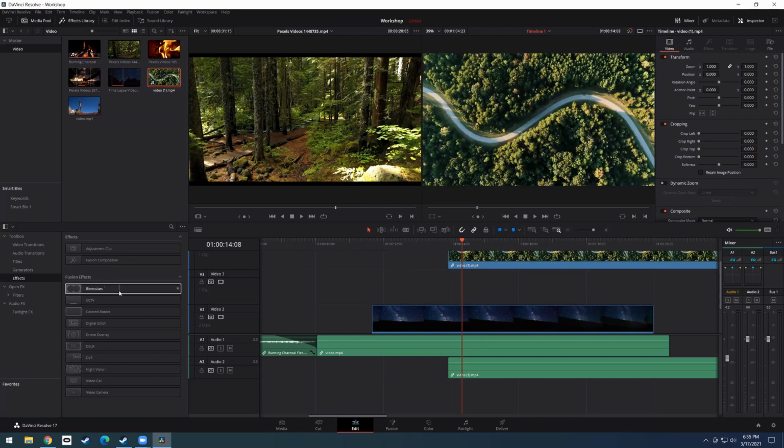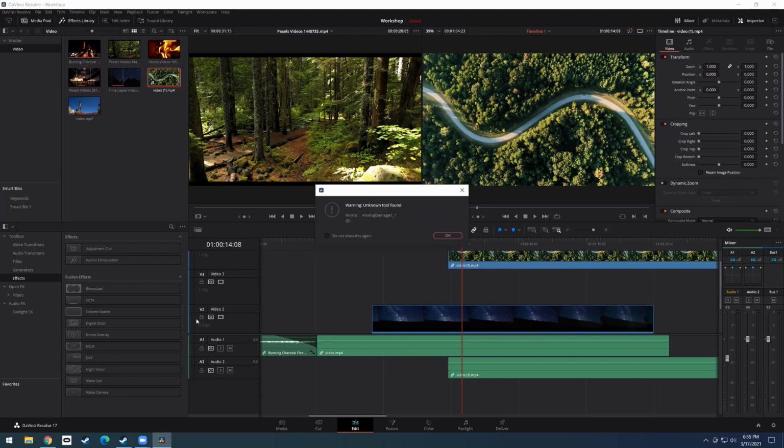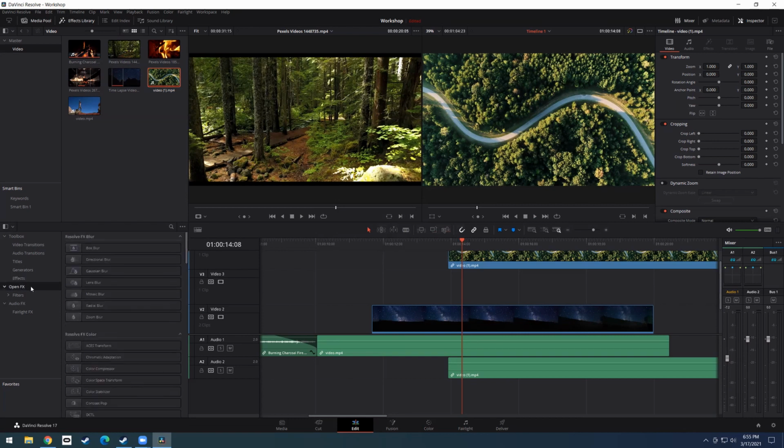And then we have these cool Fusion effects, which we cannot access because we don't have the Studio version, so I can't go over them with you. But if you did have the Studio version of Resolve, you would have these neat little effects. Nothing groundbreaking, just neat little effects. All right, and then you have open effects.